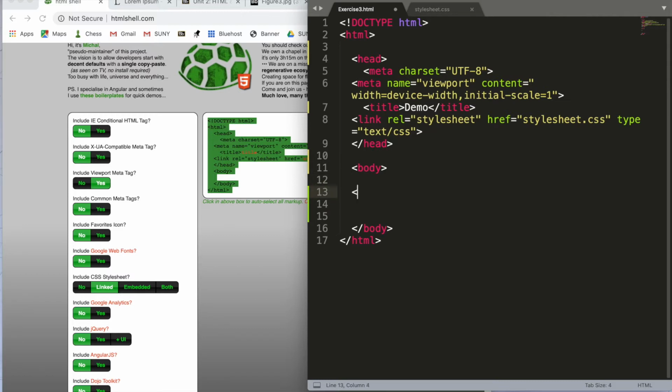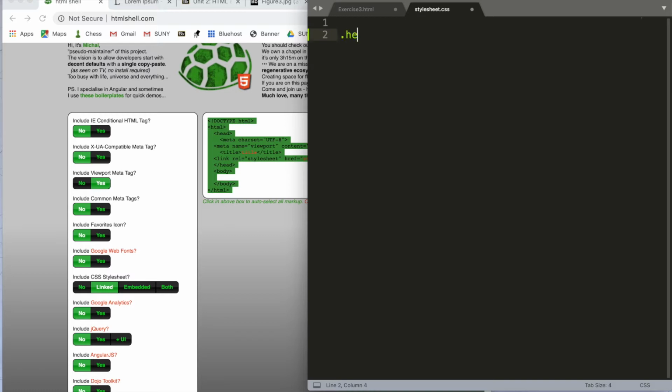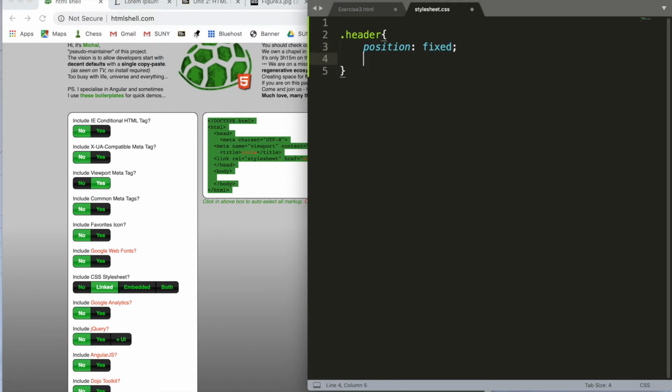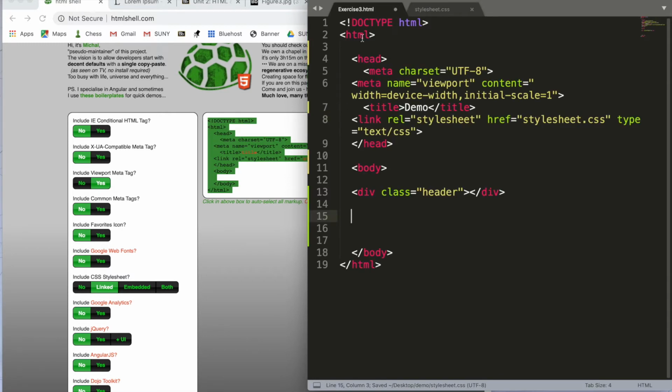So we're going to start with a fixed header. So I'm going to make a class called header. And actually, you can use the header tag here if you want as well. So right here, header, and we're going to make that position fixed. We'll position it right at the top and the left, and we'll give it a width of 100%. And let's give it some height. Let's do 150 pixels.